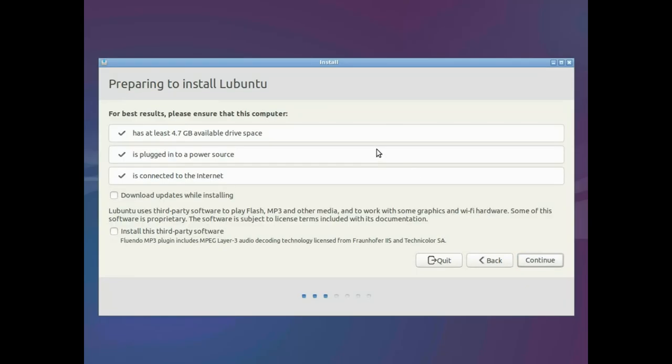It will download updates and check here before you mark this. What is the legal situation, that you are not violating any copyrights in your country? Continue.